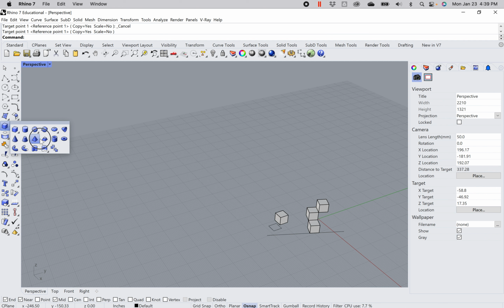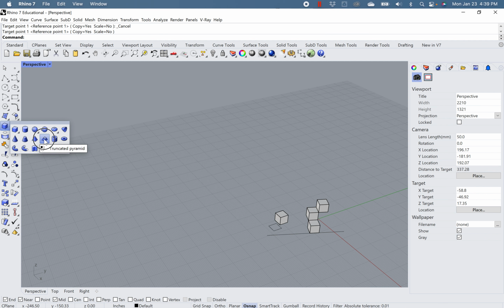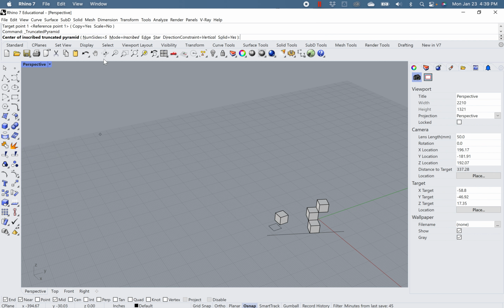And I'm going to look for the one that says truncated pyramid. So I'm going to click there. So where it says number of sides, I'm gonna click on it and hit 4. On the Mac, it'll be on the left-hand side. It'll say number of sides, and just make sure it says 4.